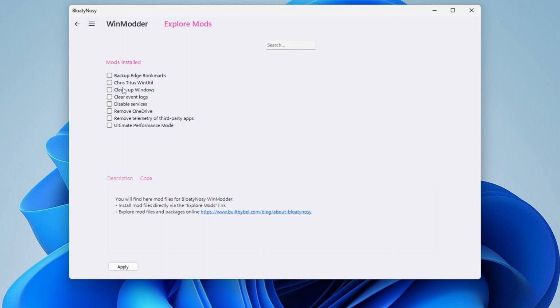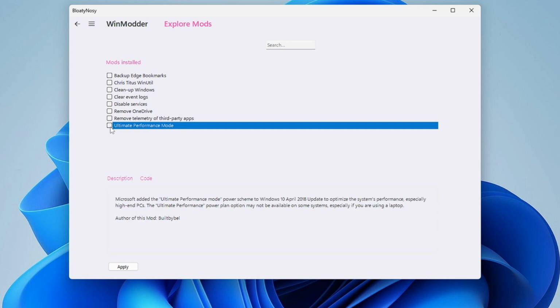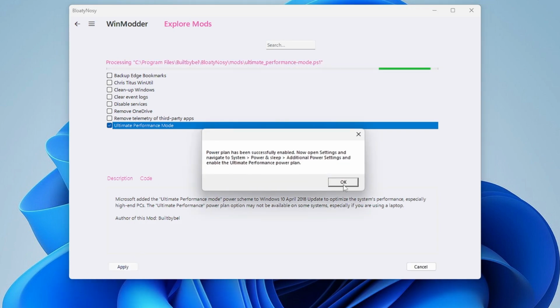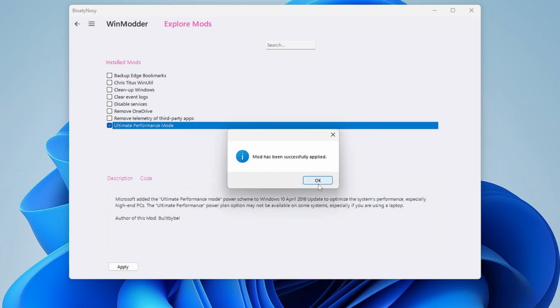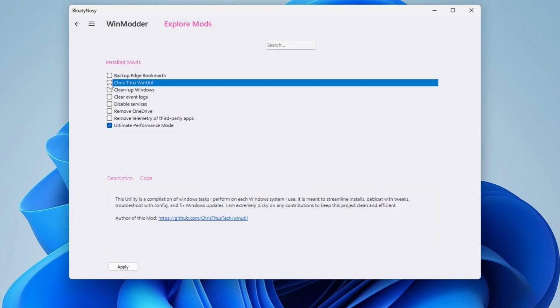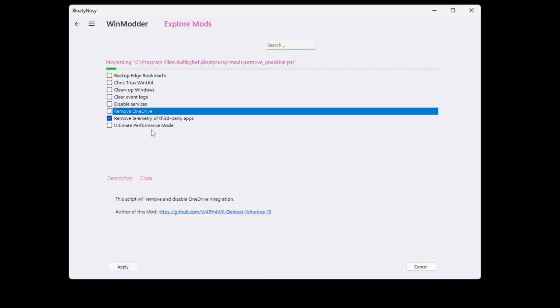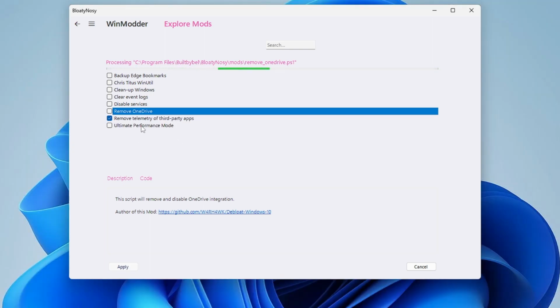So whichever you want to run, let's say if you want to enable the ultimate performance, you can select this option, then click on apply, click on yes, and now it will be enabled on your computer. Similarly, if you want to run any other tool, whichever option you want to apply, you have to select it, and then you have to click on apply, and this will be applied on your computer.